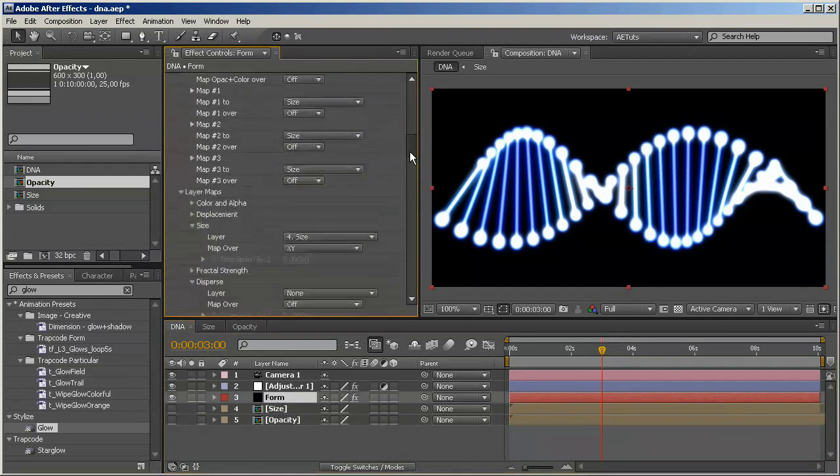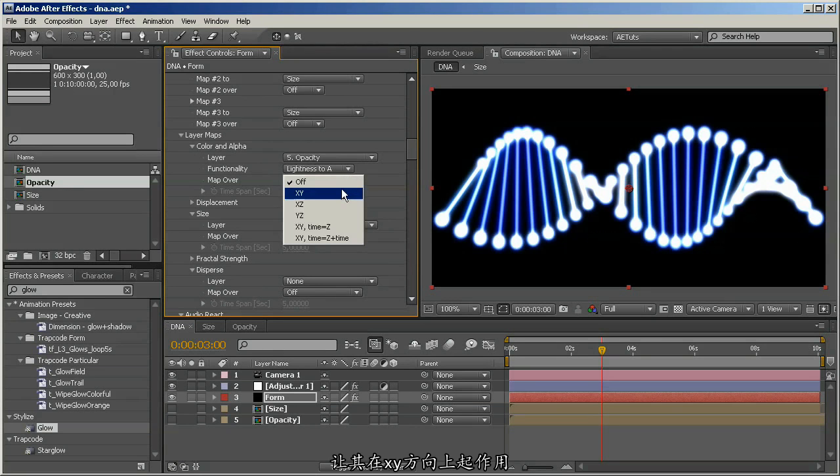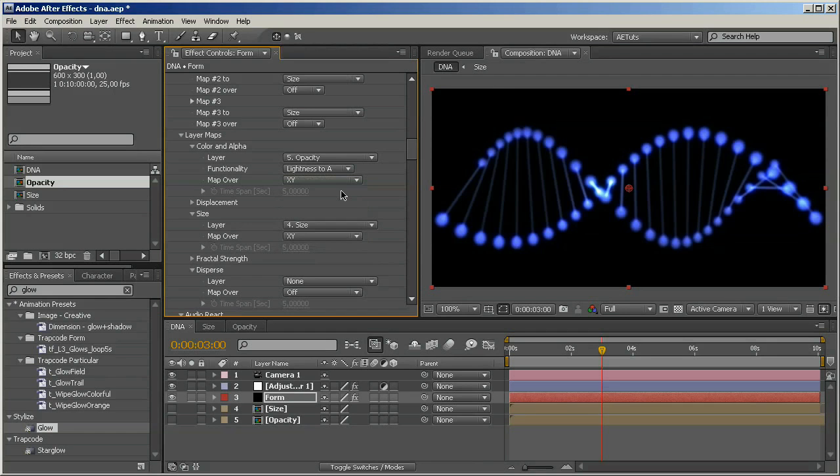And using the same technique, we're going to say color and alpha. And we're going to pick our opacity map and say that we want to translate the lightness of that layer to the alpha channel of our particles. And we wanted to do it over X and Y axes. Better.